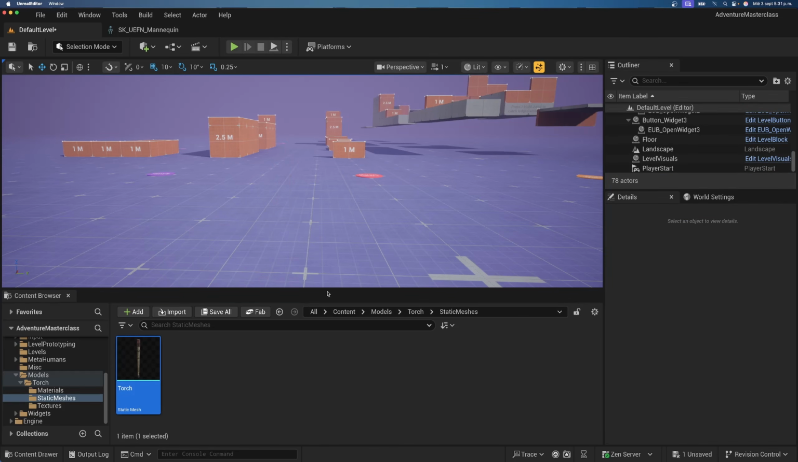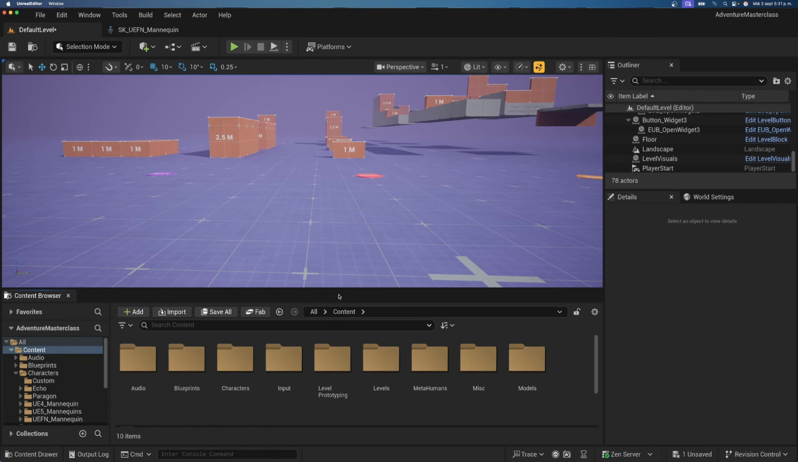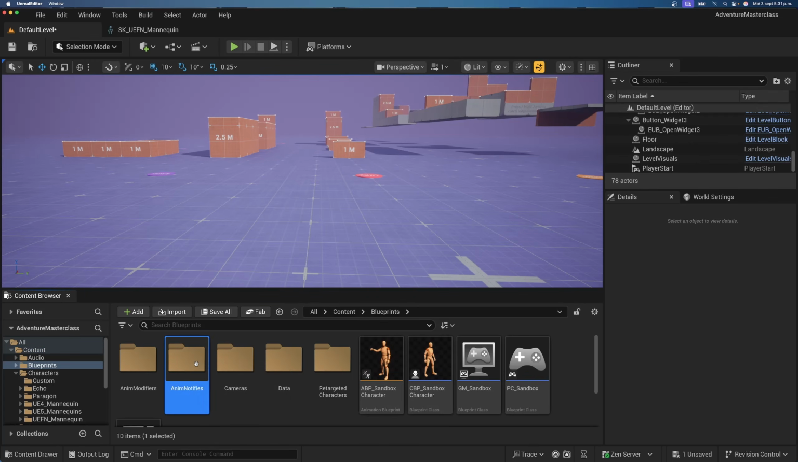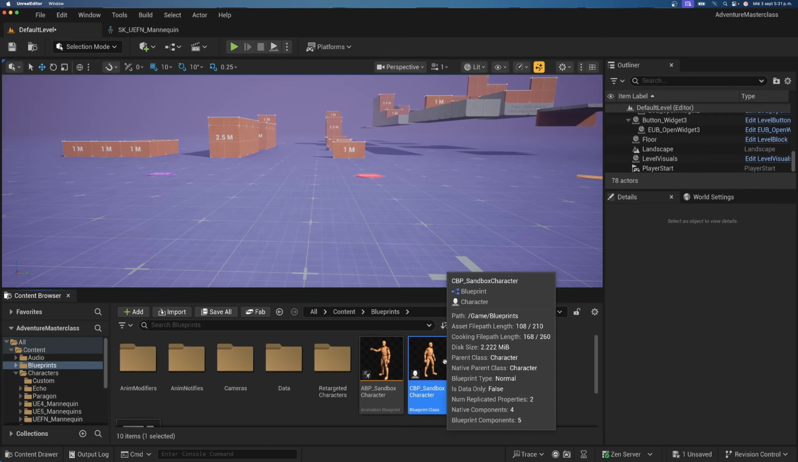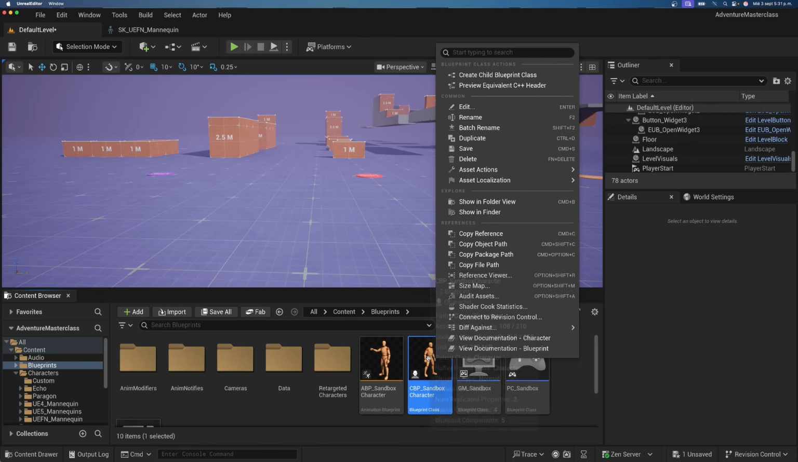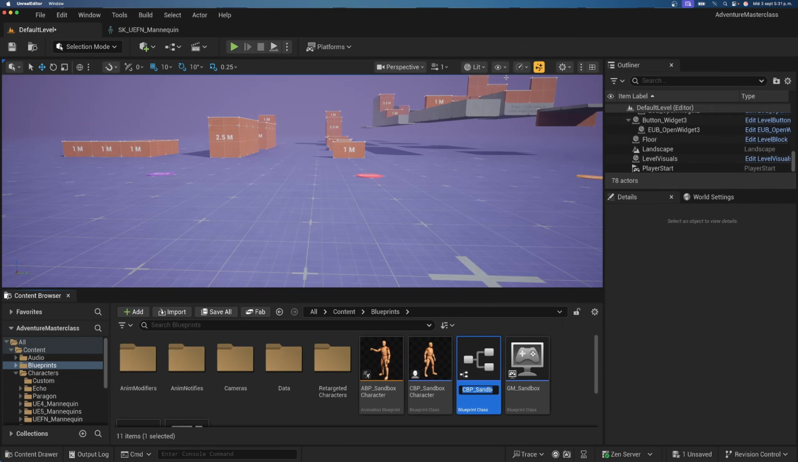So we're ready to go ahead and add this asset into our player. So go ahead and just double click on the blueprints folder to open this up. And then we have here the sandbox character. So just right click on the sandbox character, which is our player character right now, and create a child, because we're going to be modifying some things, and to not break stuff, I just create a child, okay?